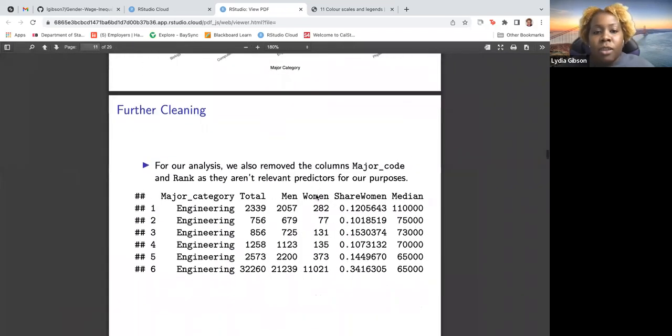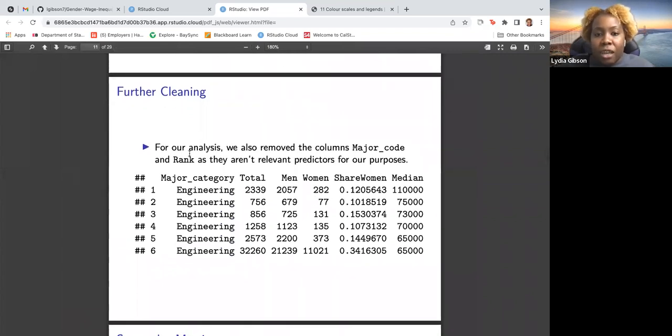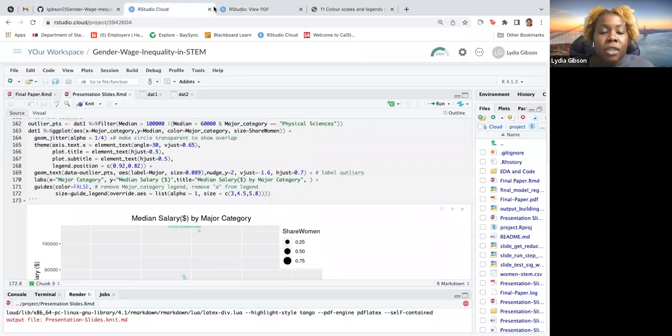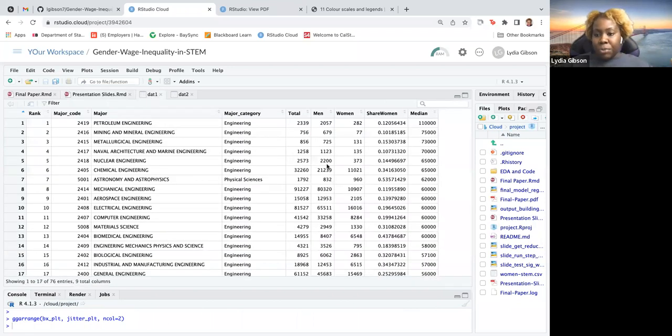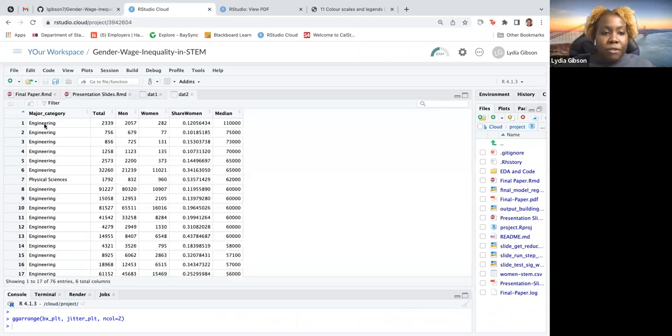And then, yeah, there was further cleaning for the analysis. We removed the major code and rank as they weren't relevant predictors for our purposes. So you see that here. This is the complete original data set. And then DAT2 is where we got rid of the major code, the name of the major as well, and the rank, just for easier data manipulation based on the major category, which we had set as a factor.